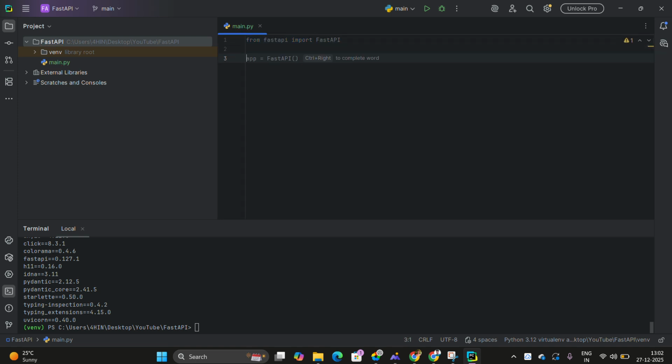Now what we have to do is create an instance of that FastAPI class. You can give any name, but the recommended name is app, then FastAPI.